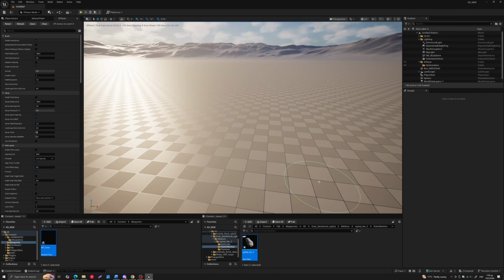XPlacer does what XDP does for decals, but it does it for meshes and blueprint actors. So instead of placing decals, you can use meshes and blueprints to place them and scatter them in your environments.